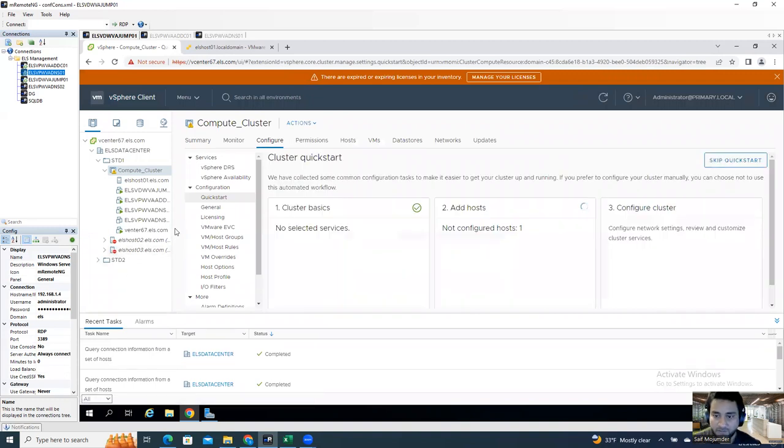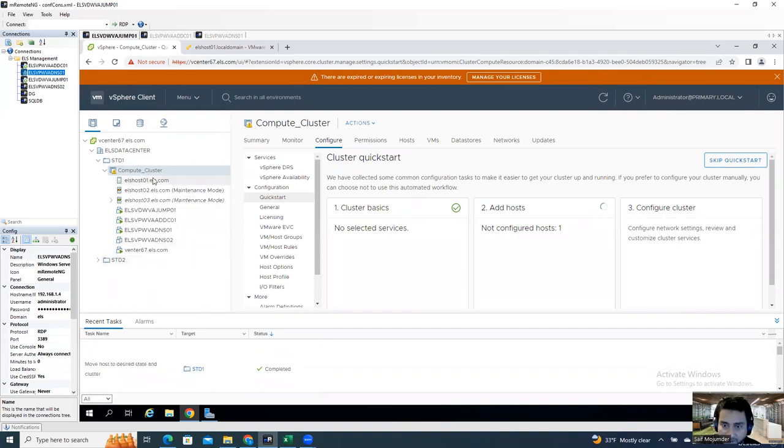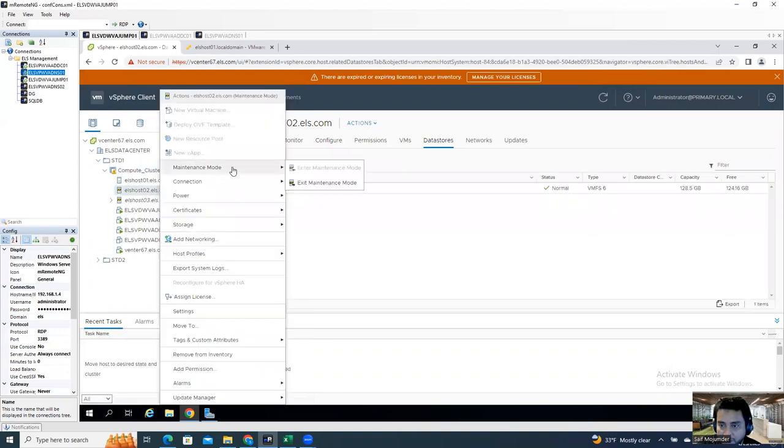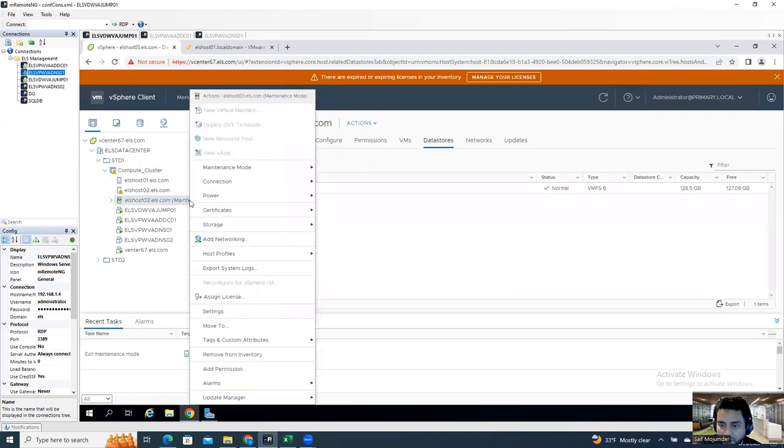So within short time, these 2 hosts is going to be added on my inventory. This is the inventory, vCenter inventory. And it's gonna be added under the cluster. All right. So now it's added as a maintenance mode. So I have to right click on it, exit the maintenance mode. Right click on it, exit the maintenance mode.